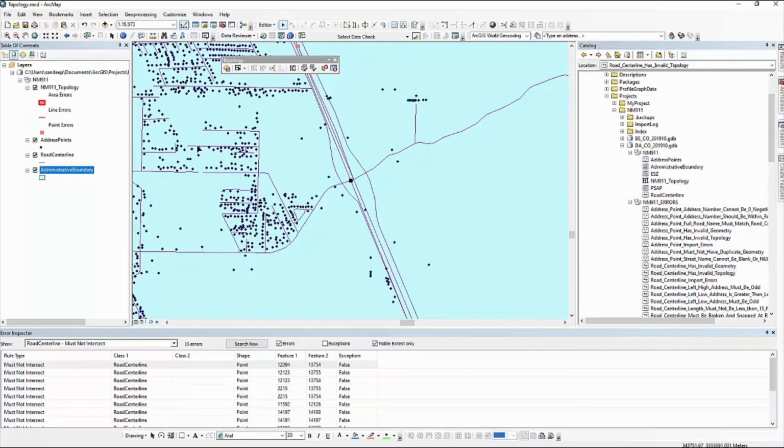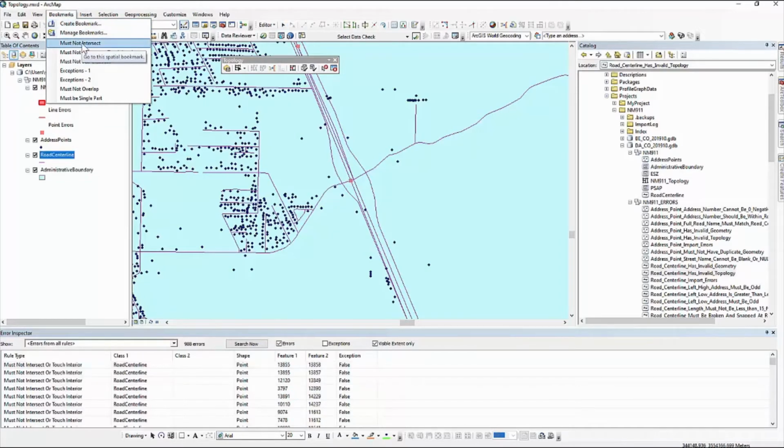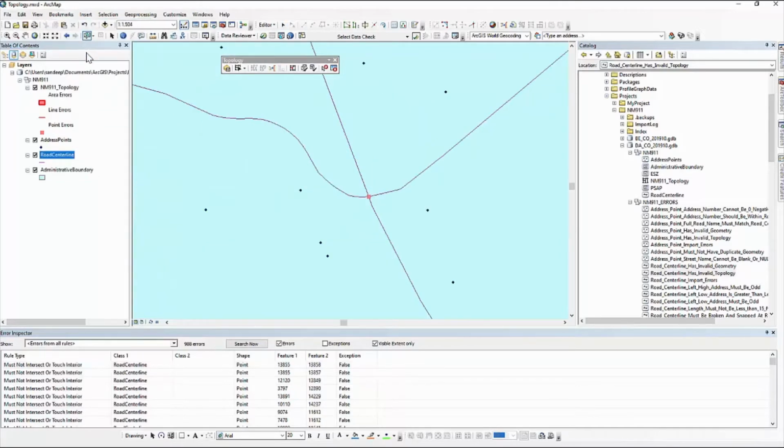Now let's look at some of these errors by rules set in the NM911 workflow and how to correct them. I have a few bookmarks made in my ArcMap. Let's go over each of those. So the first bookmark is Must Not Intersect. Let's click on that, and before going further, let me turn the labels on so that we can easily identify the features.